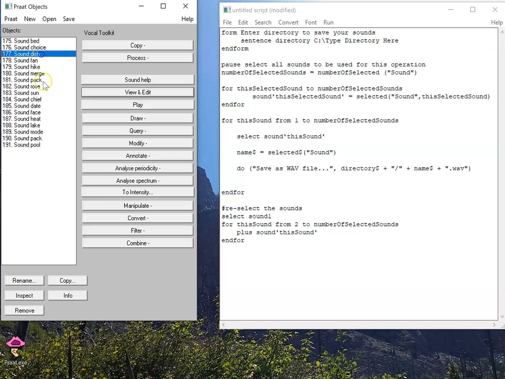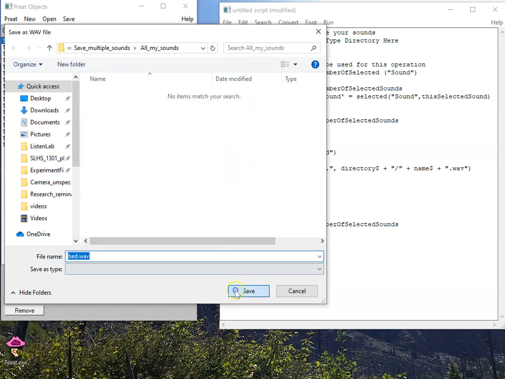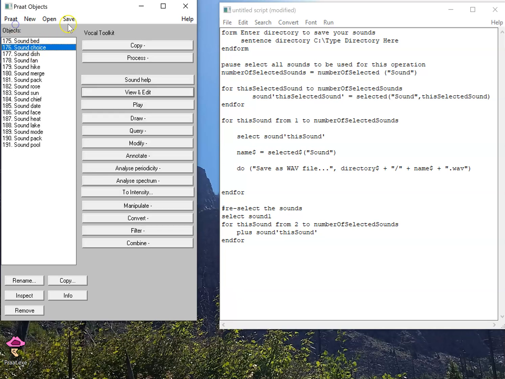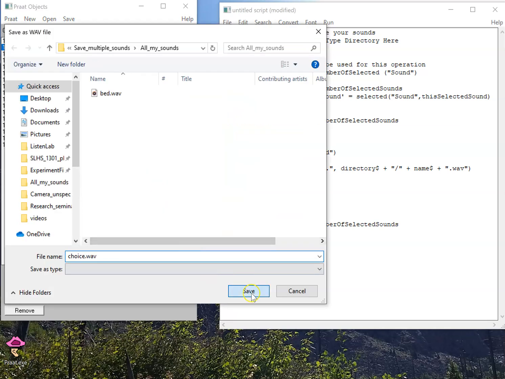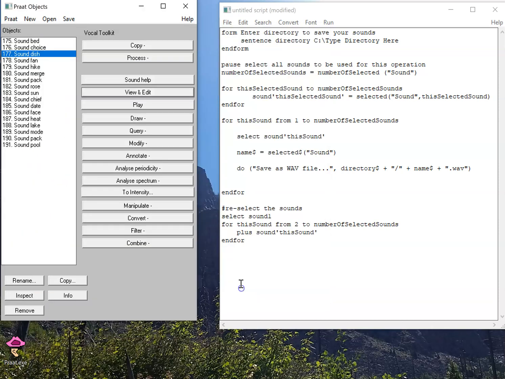Sometimes in Praat, you have a lot of sound objects and you want to save all of them. The normal procedure is to select every single one, go up to Save, Save as a WAV file, save it, and then do that for every single sound. If you're like me, you don't want to do this.